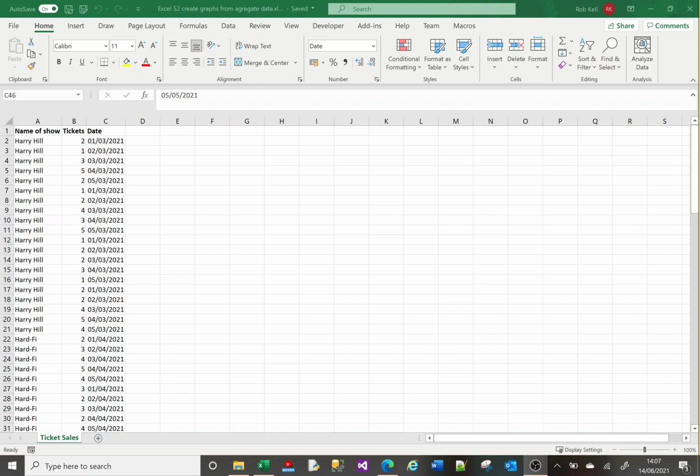A friend of mine asked me for help creating a graph based on very detailed data, but they didn't want to base it on that detailed data. They wanted to base it on grouped data.